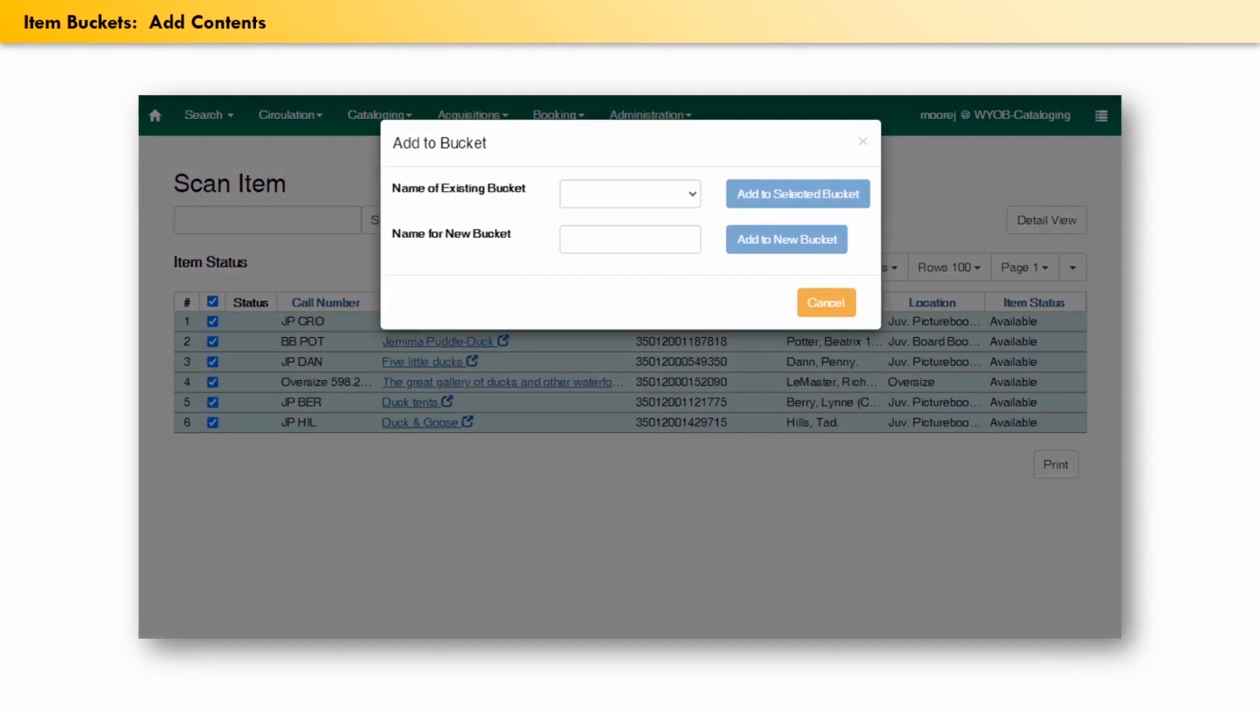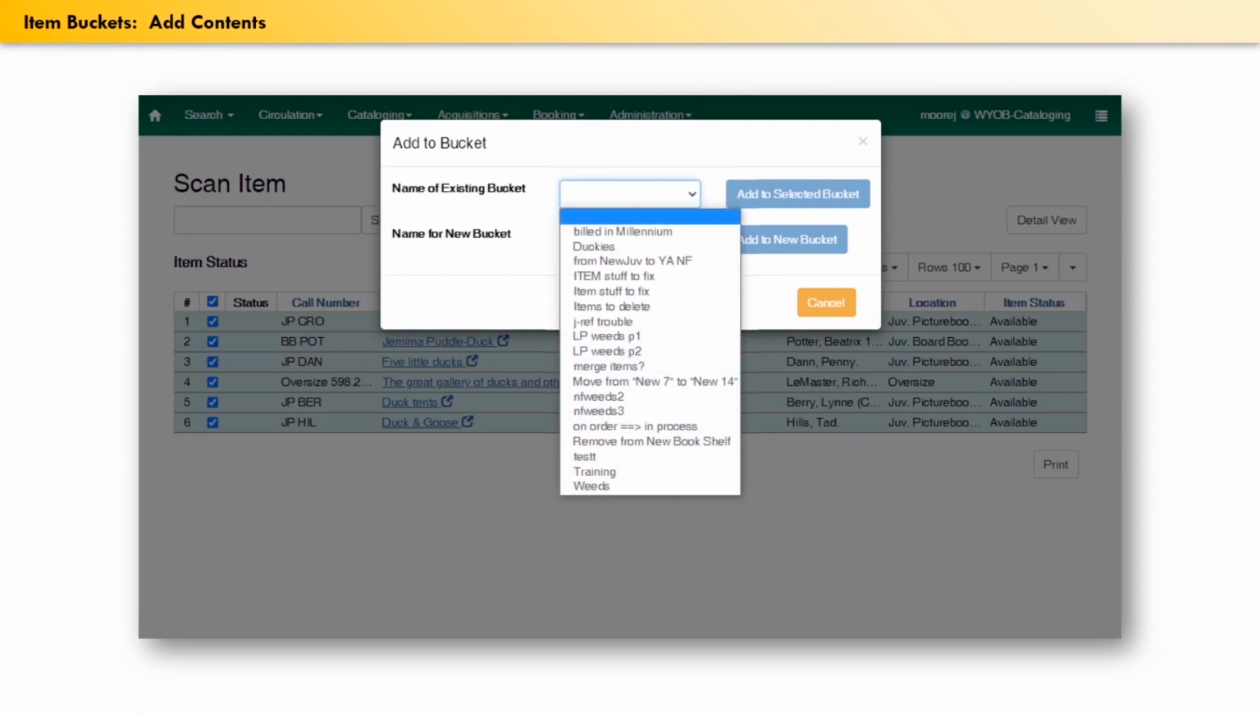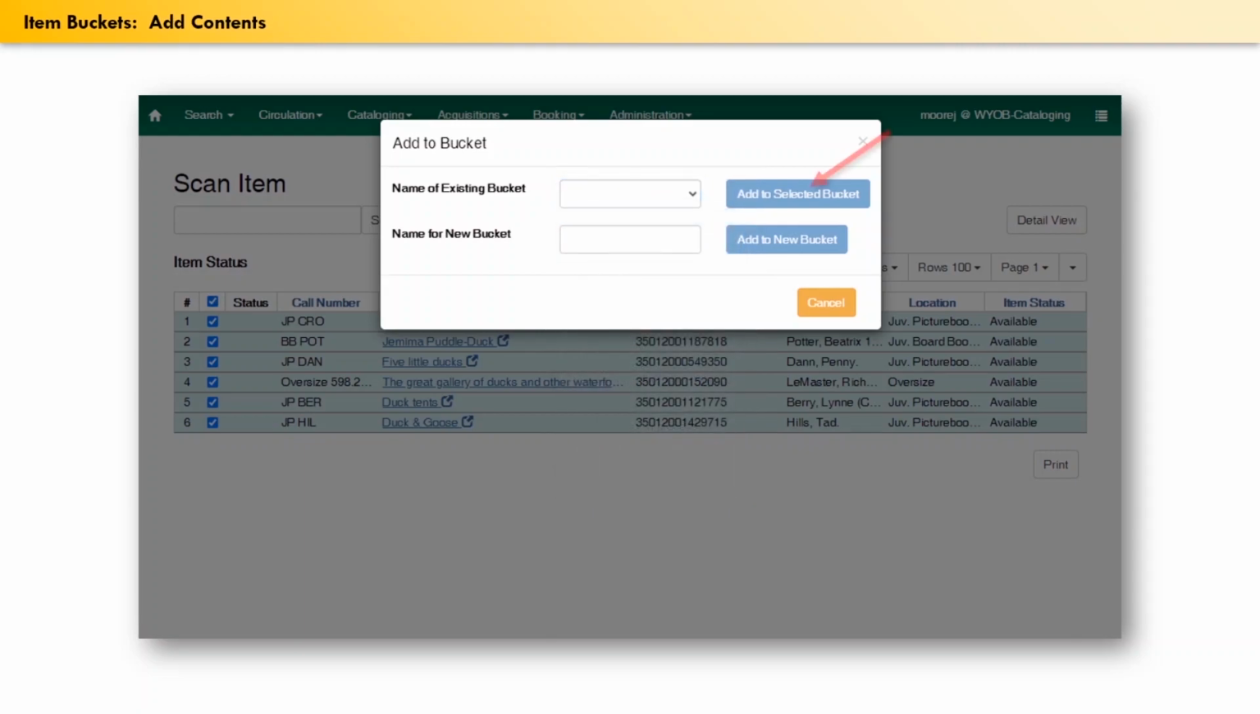Whether you use the Pending Items tab or Item Status, a pop-up window like this will appear. To add things to an existing bucket, click the drop-down and then select a bucket name from the list. Finally, click the button that says Add to Selected Bucket. You also can create a brand new bucket. Just click in the relevant area and type a name for the new bucket. Finally, click the button that says Add to New Bucket.